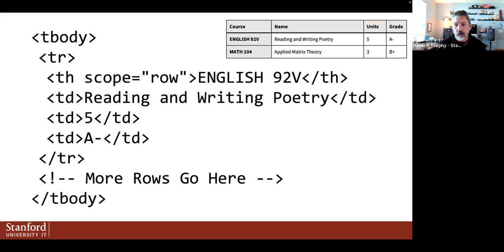We also have then in our body, in the T-body section, again, we have a TH with a scope of row. And again, this is the one that people miss all the time, this scope of row to define the row. And that's what defines that direction.